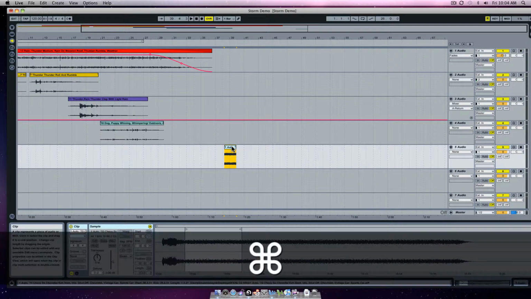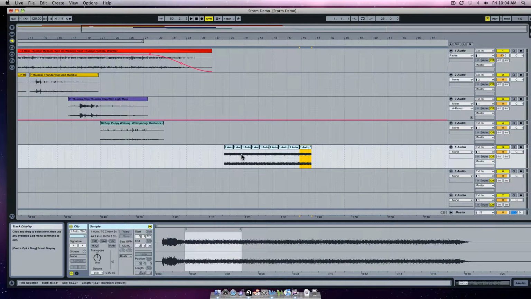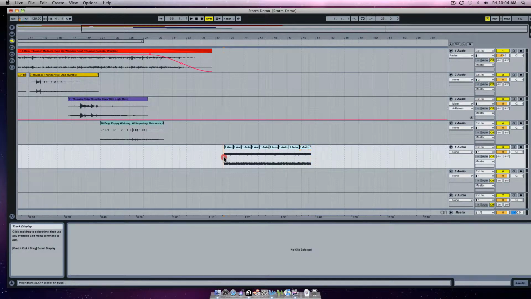We can take this clip, copy it, and I can paste it, overlapping. I'm just doing this randomly so we don't get repeating patterns. That should be good. Now when you listen to this, we might hear a bit of a hiccup in between these transitions. We might not.